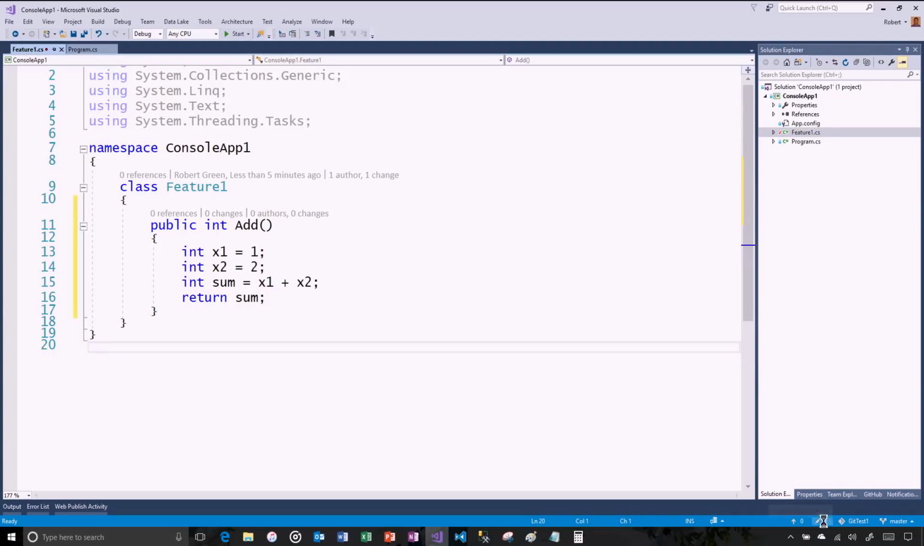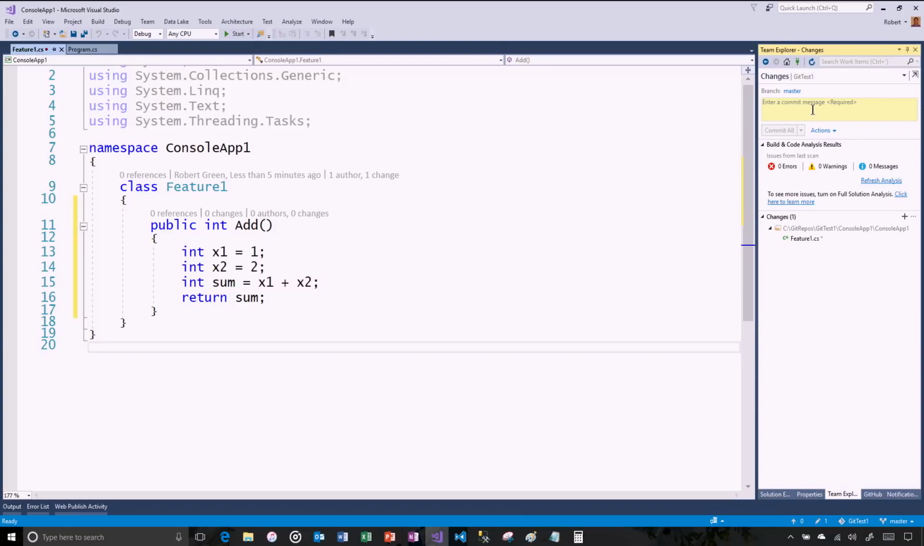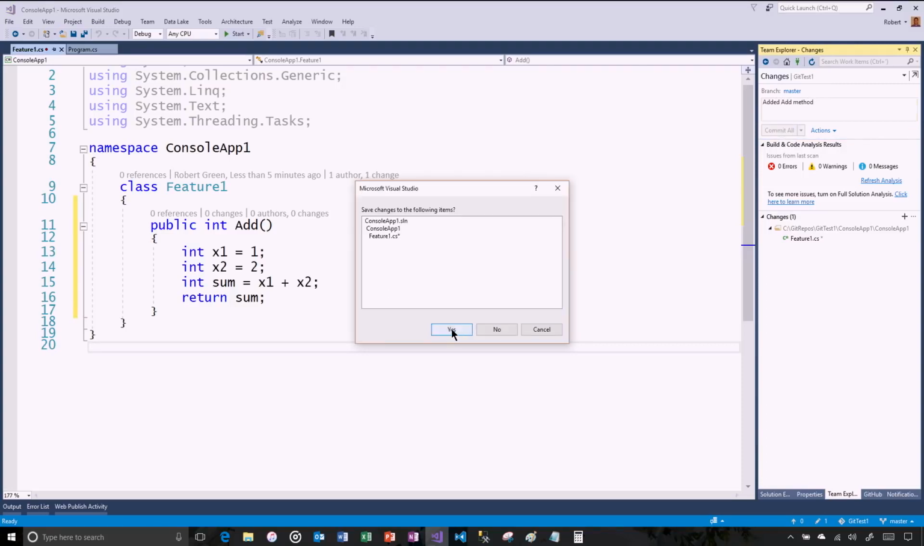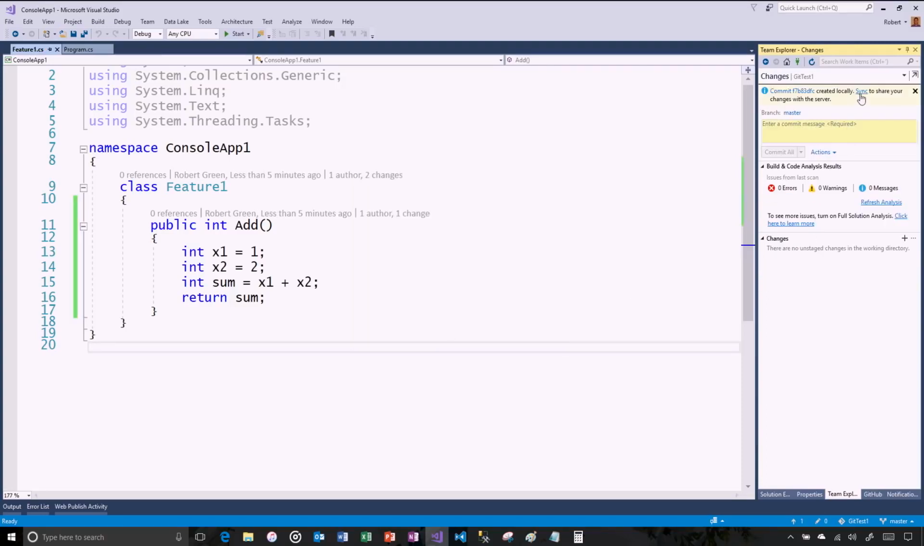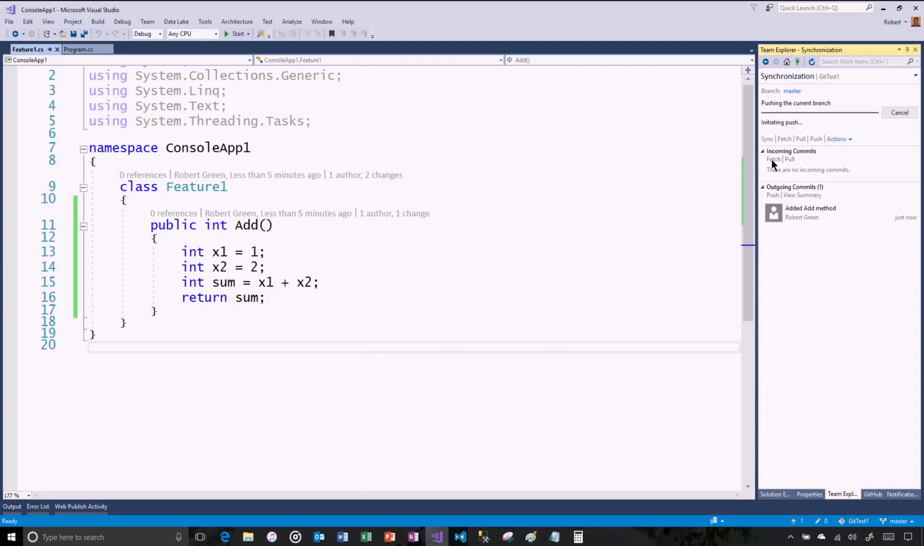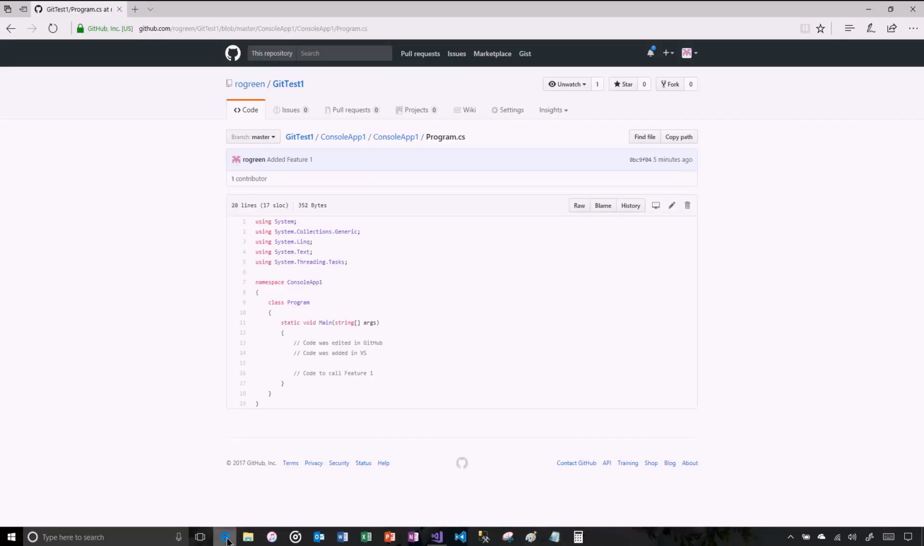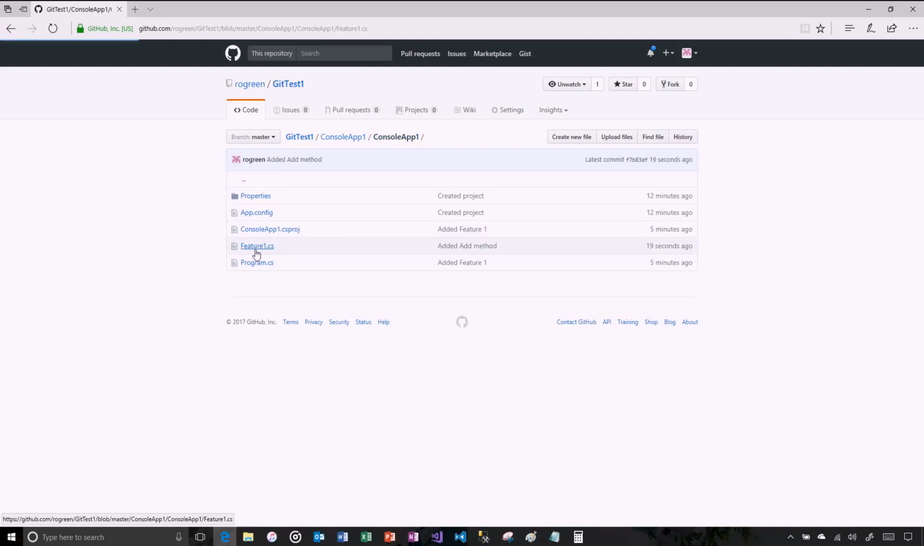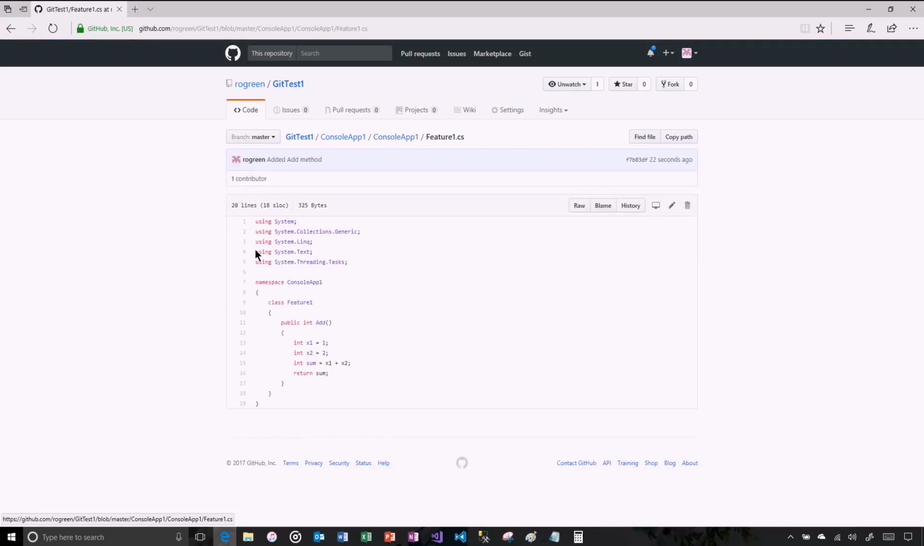I'm not using a separate branch right now. I will in the next demo. This is all going to be done on master. So I added the add method, and I commit, and then I push. And life is good. If we come out to GitHub and look in feature 1, there's the code I just wrote.